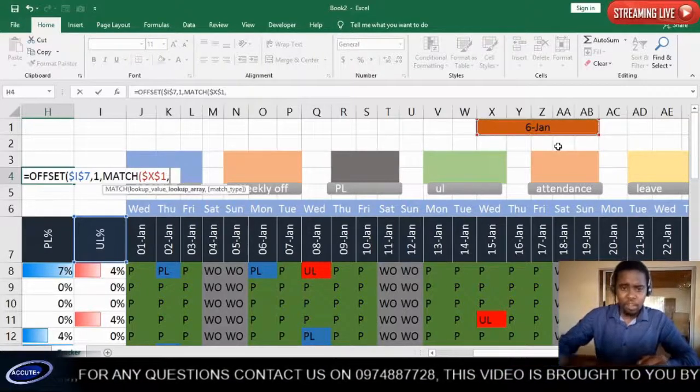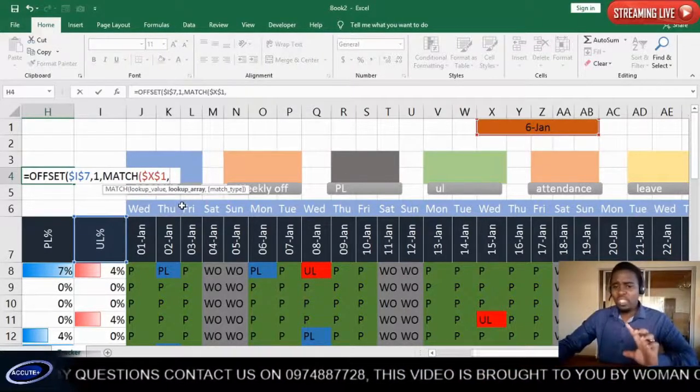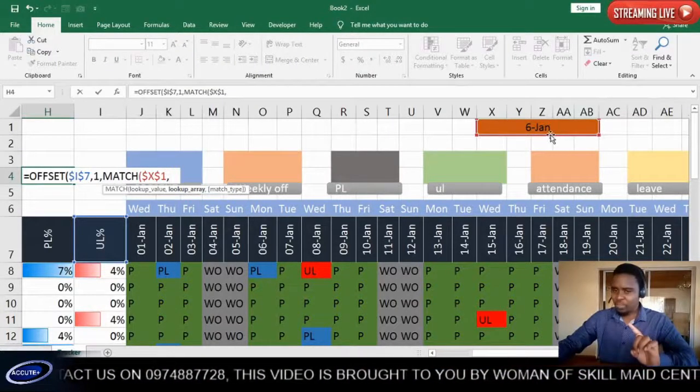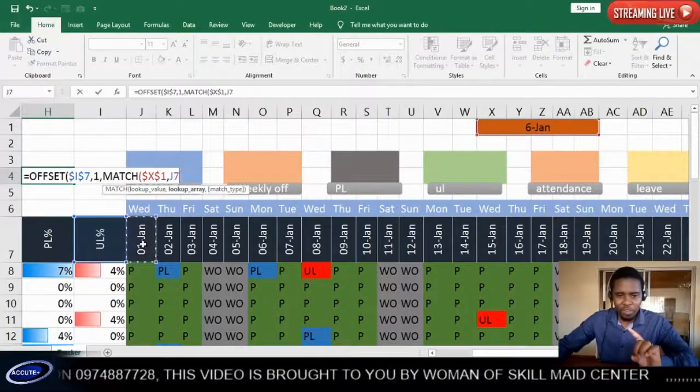Comma. What is my lookup array? Now, where do I want to pick this value from? I'm picking this value from these here.